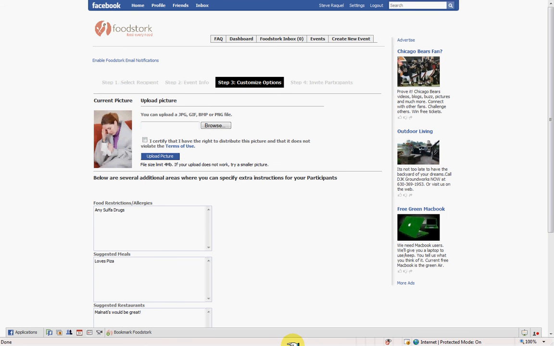This is step 3. This allows you to customize a little bit more how to feed a need. The first thing you can customize is the picture. I went ahead and added in a picture, but you can add a picture up to 4 megabytes in size. You just need to make sure you certified you can use it. You upload it and it will show right here.